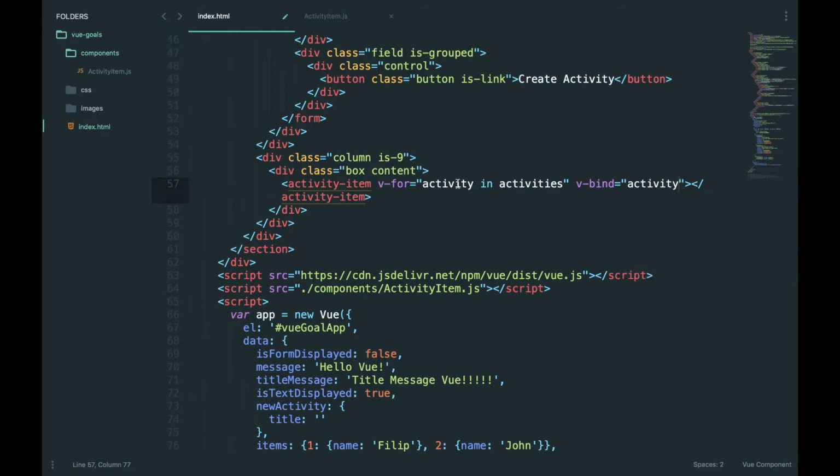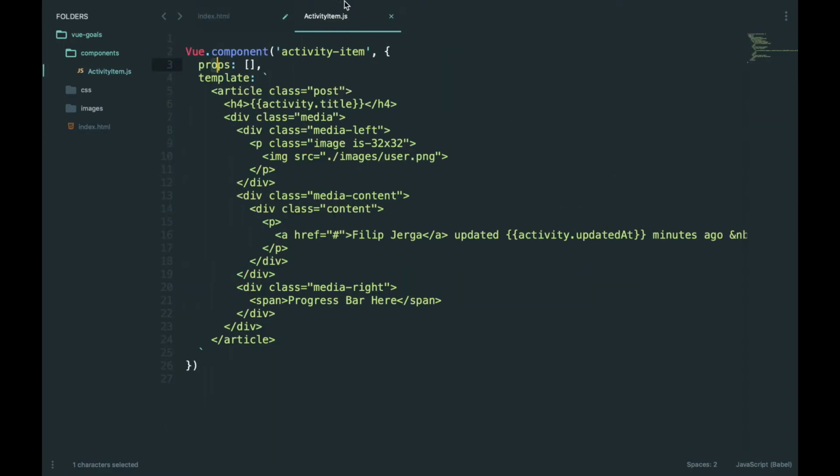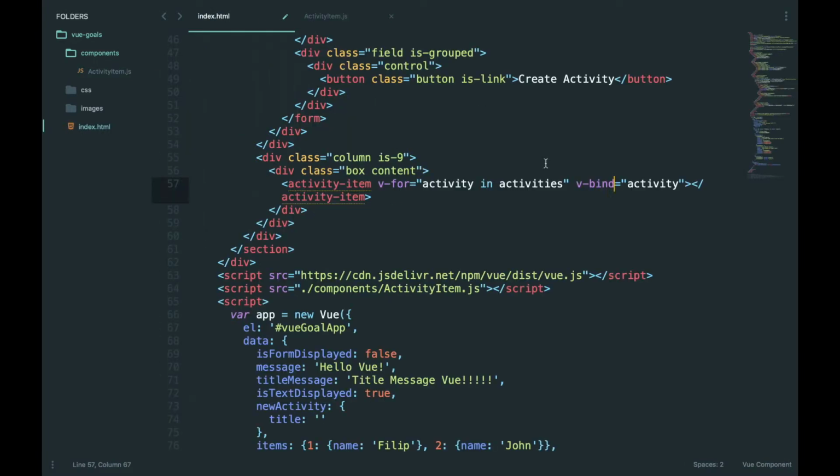Okay, so I'm sending a value of an activity to our activity item, and I need to specify to v-bind a name under which I want to send this value here to these props. So I will specify here a colon, and the name will be simply just activity. And I will place it on a second line so it's more clear what's happening here.